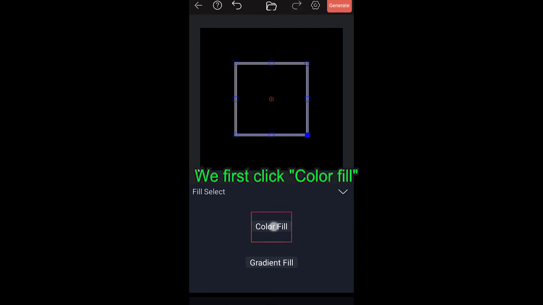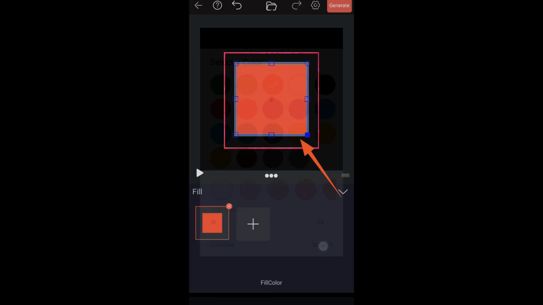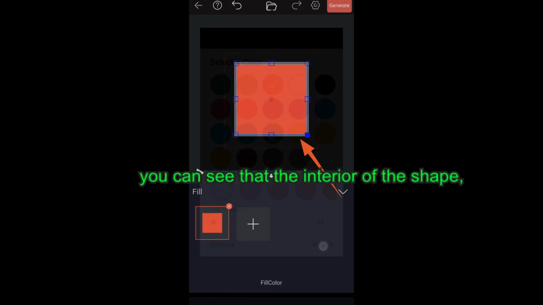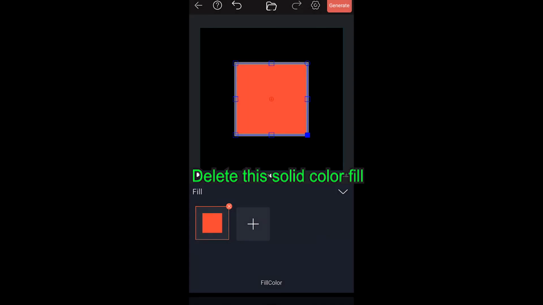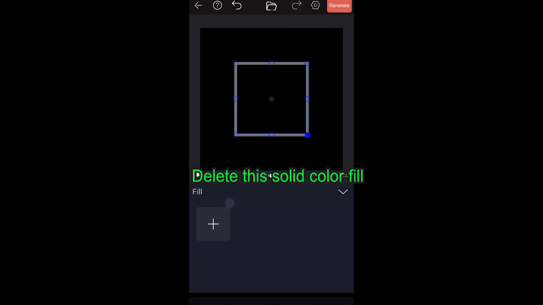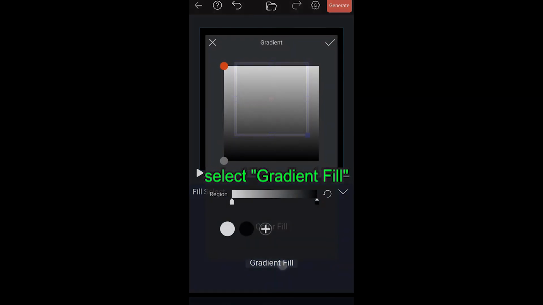We first click color fill and choose a color at random. At this time, you can see that the interior of the shape is filled with this color. Delete this solid color fill and then click the plus sign to select gradient fill.